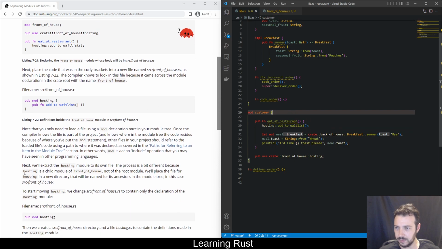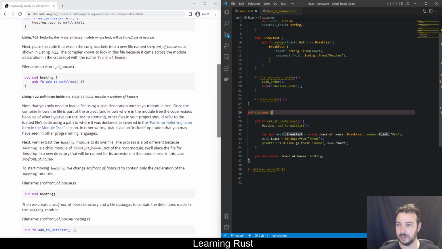Excellent. Okay, note that you only need to load a file using a mod declaration once in your module tree. Once the compiler knows the file is a part of the project, and knows where in the module tree the code resides because of where you put the mod statement, the other files in your project should refer to the loaded file's code using a path to where it was declared, as covered in the "Paths for Referring to an Item in the Module Tree" section. In other words, mod is not an include operation that you may have seen in other programming languages.